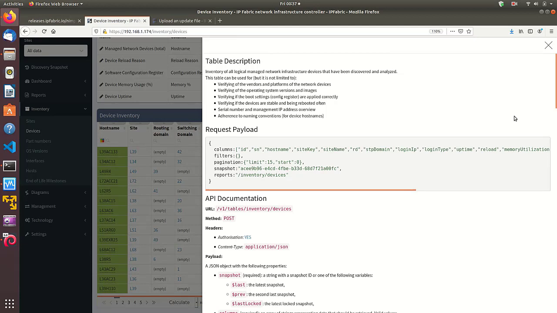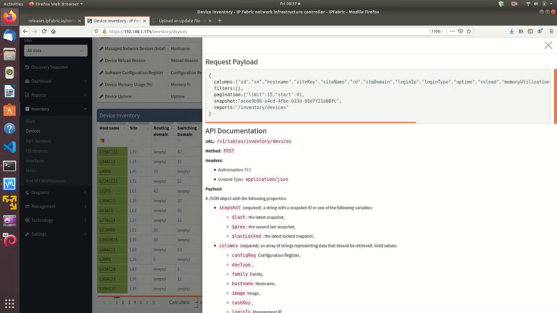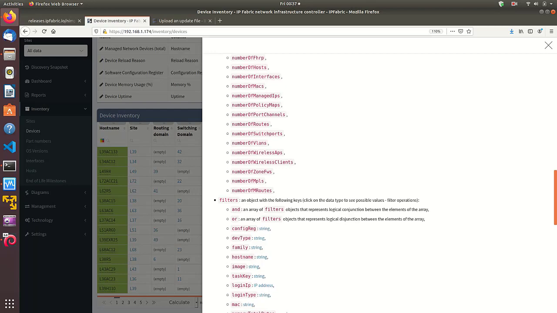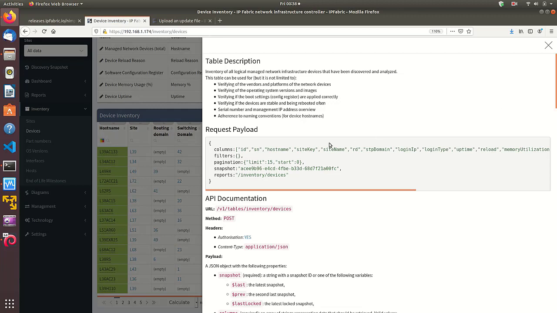You can see the URL there, the method that you need to access it, and underneath here you can see a whole load of information about the variables that are included in the payload. And then at the top, this request payload is the very API call itself that would generate the current contents of that inventory table. Now, we can get clever, because we can take that information and put it straight into Postman to build an API request.